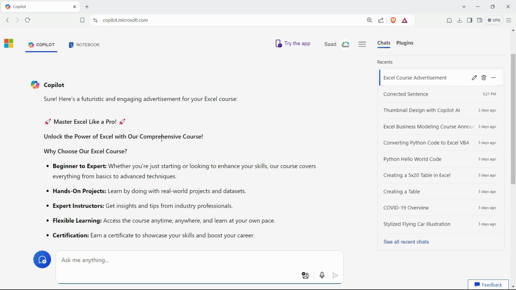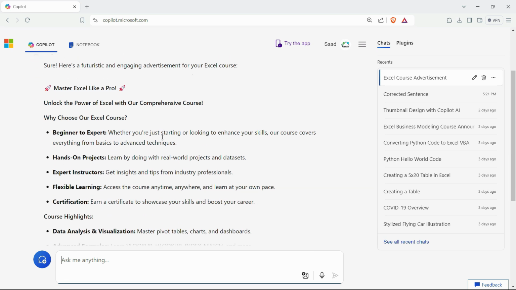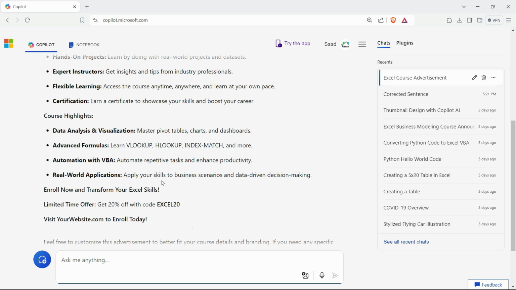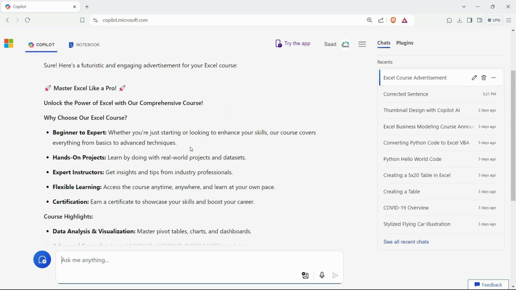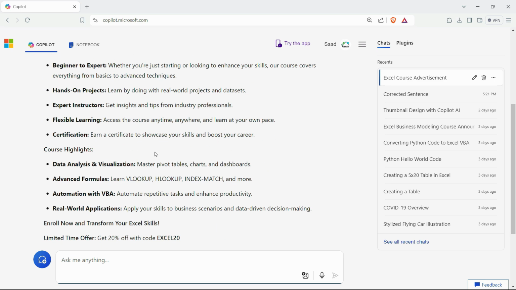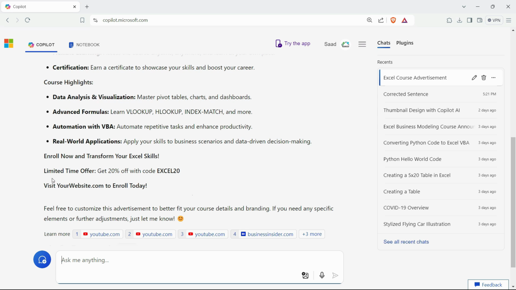Now, as you can see, it has written an engaging advertisement for your Excel course. Now it's similar to what we see in ChatGPT because it is using the GPT 3.5 version in Copilot as well. You can also generate these kinds of results with ChatGPT. As you can see, it has completely written why you can choose the Excel course, the course highlights, enroll now, and limited time offer, the coupon code, and you can visit the website. Here's the website link. You can just copy and paste the material and customize it according to your needs.